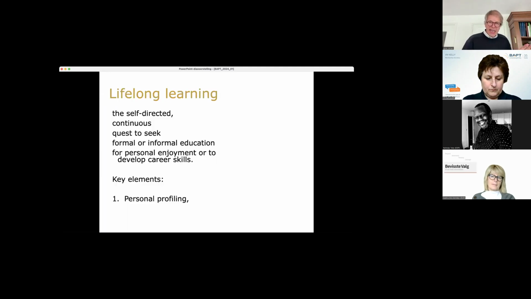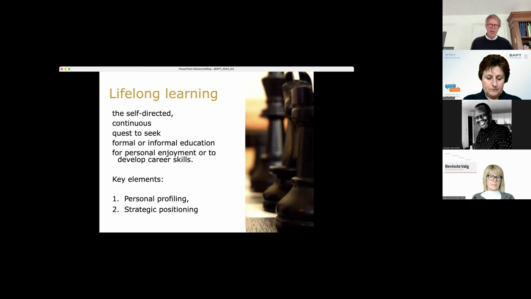So, yes, we give our students lifelong learning: a self-directed, continuous quest to seek formal and informal education for personal enjoyment or to develop career skills. And the key elements: personal profiling and strategic positioning. Always be aware of those 2 things in what you're doing. So they're not navel gazing, they are looking outside, they're looking for chances, they are looking for what is going to happen in society. How can we help? How can we develop? How can we contribute to what we want to do?